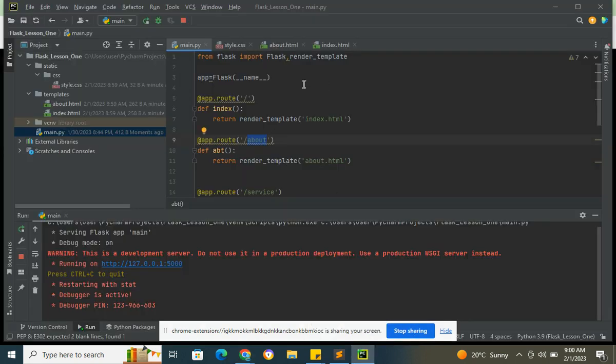Yeah, something like that. So that is how you can reference some CSS files and link them to your HTML. So I think that is okay for now. See you in the next class.